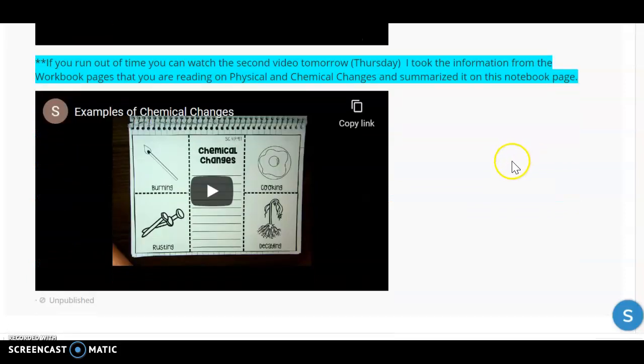And then in the second video, we're going to talk about some examples of chemical changes and what makes these a chemical change. You can see here that it says if you run out of time, you can watch this second video on Thursday if you need to. Really what it is, guys, the pages on Thursday that you're going to be reading, I took the information from those workbook pages and summarized it to include here on this notebook page.